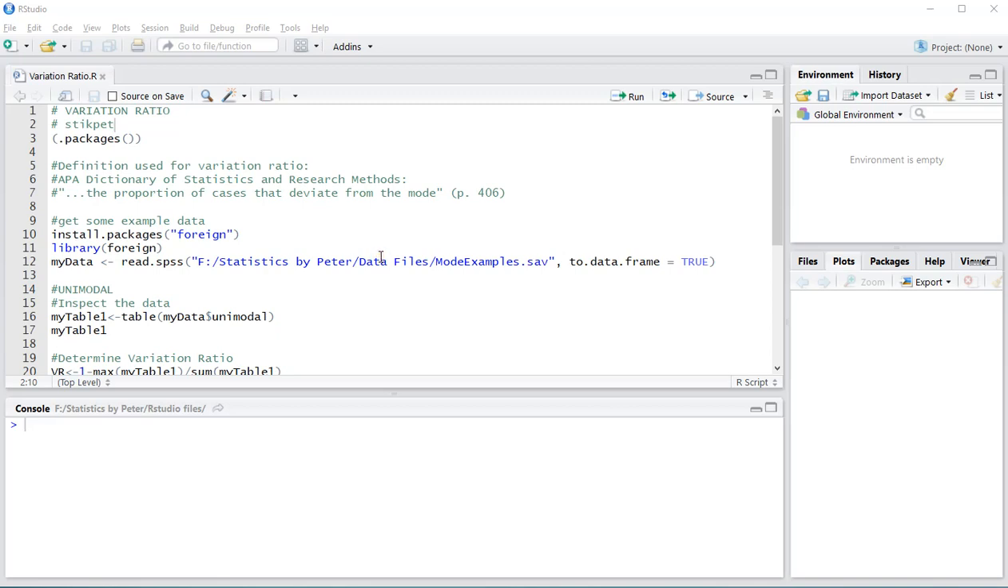Welcome. In this video I'm going to show you how you can determine the variation ratio using RStudio. This is about the variation ratio as defined in the APA Dictionary of Statistics and Research Methods, where they define it as the proportion of cases that deviate from the mode. That's not the same as the variation coefficient, that's something else, and there's also sometimes a variance ratio, which is also something else. This is about the proportion of cases that deviate from the mode.